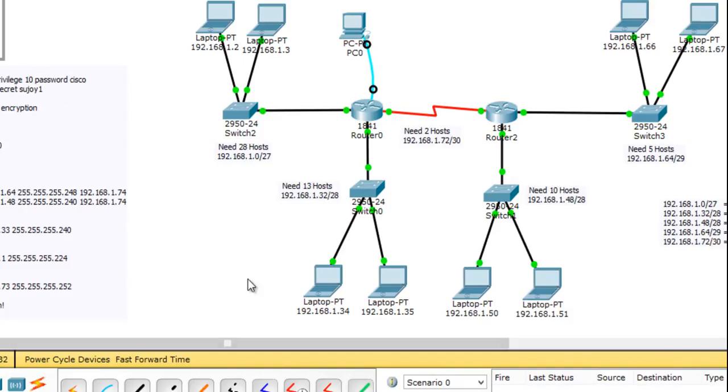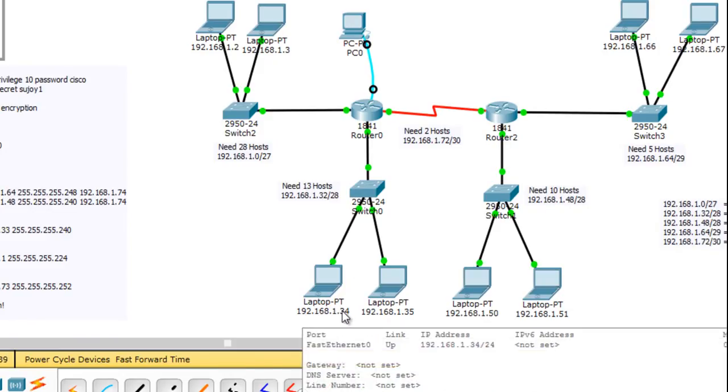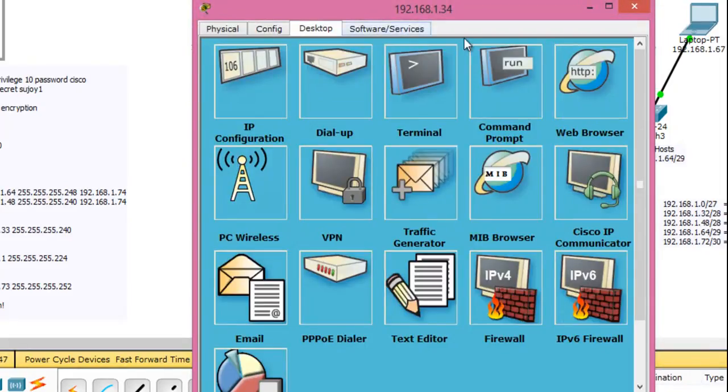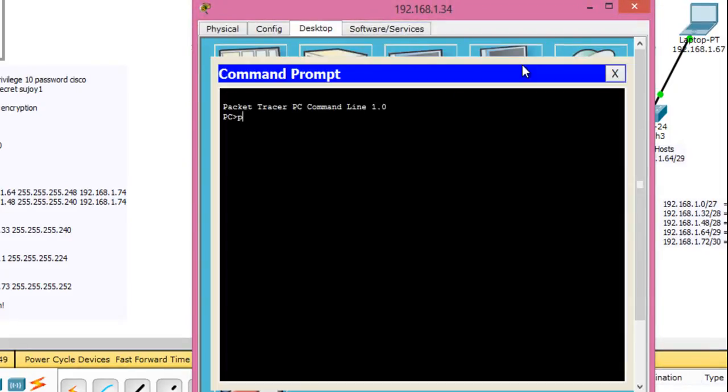Let me show you how the network works. So here there is a laptop, 192.168.1.34. From this laptop I will ping this laptop, 192.168.1.2. Let's do it. Go to laptop, go to desktop, go to command prompt. Ping 192.168.1.2. Let's see if it pings.